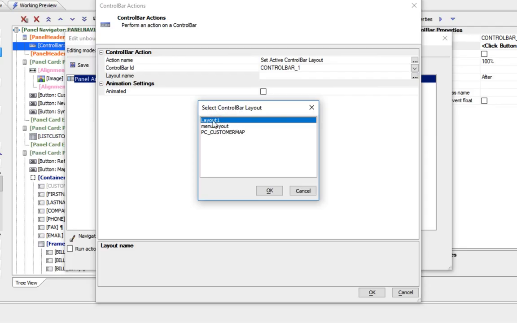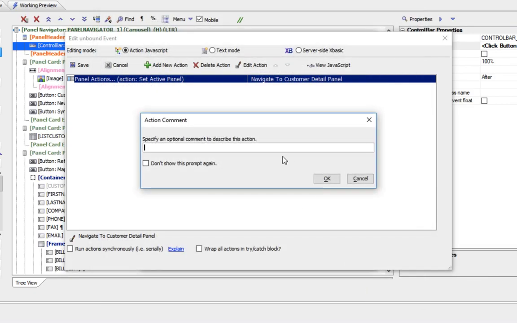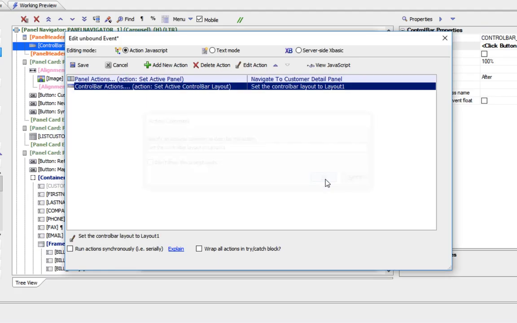But the idea here is by knowing which ones, we're going to say, hey, let's go ahead and re-show that layout, which has the menu and the header, and click OK. And again, I'm not going to animate it. I'm going to keep it so it instantly appears. Let me click OK. And I'm going to go set the control bar layout to layout 1 and click OK.